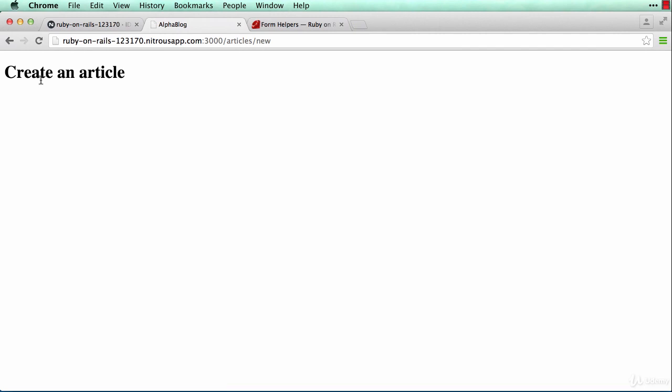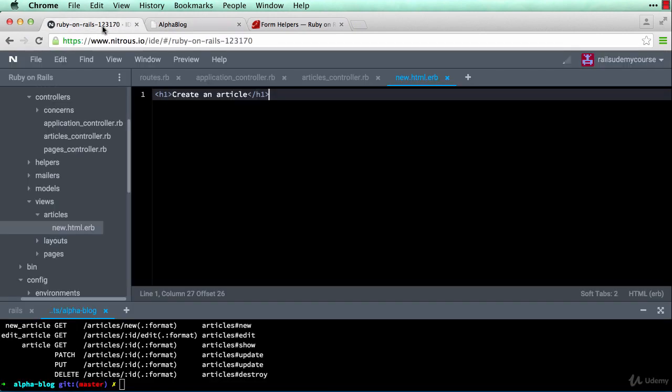There you go. Perfect. So create an article. Now our link is working and we are getting a page. It's rendering this new page. So what we need to do now is add the form to this. So let's go ahead and do that.